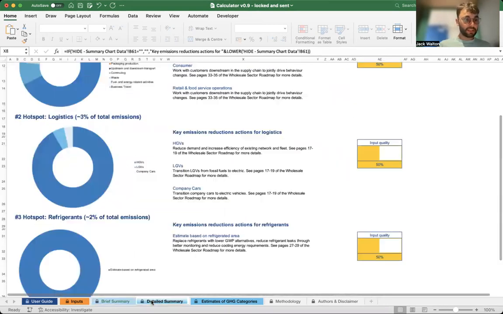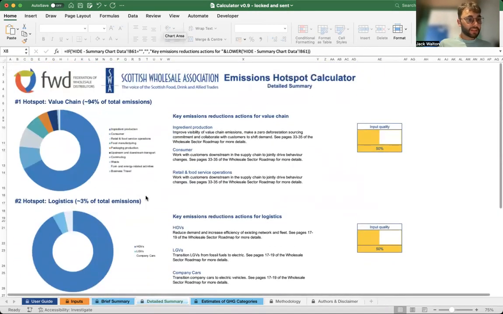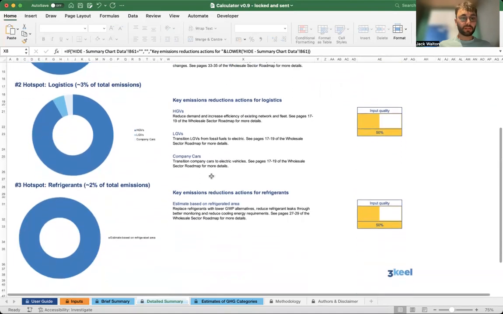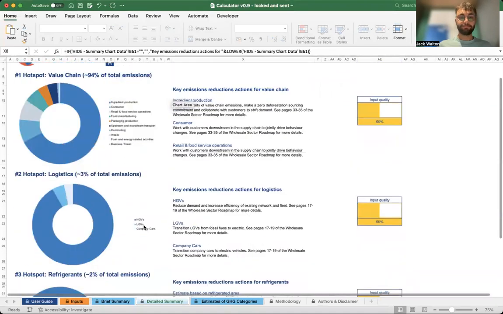Okay, so moving on to the detailed summary tab. So this takes the top 3 categories from your annual emissions and splits them out into small subcategories. And then for each of the 3 largest subcategories, on the right, there's a suggestion of some of the actions that you can take to reduce your emissions in that subcategory area, as well as where to look in the net zero roadmap for some more information. So if you scroll down, you should see the 3rd one there as well.